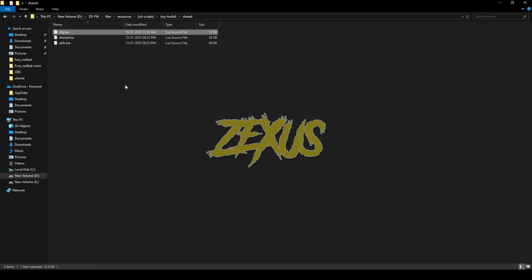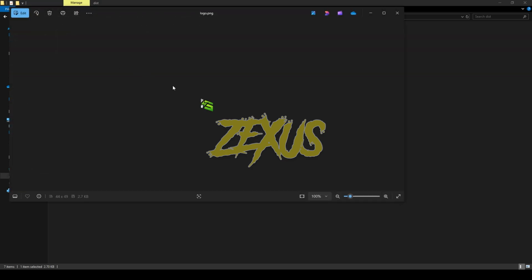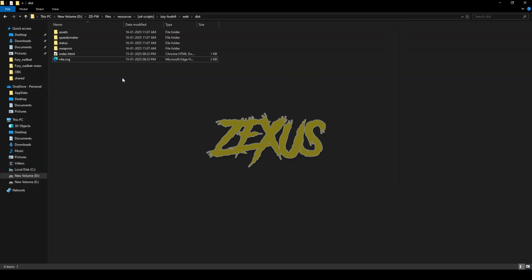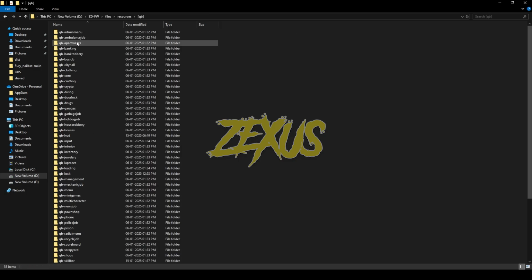Now we have to change our HUD's logo. For that, you just need to visit web, dist, and over here you can see logo.png. If you click over here, you will see the logo of IZZY shop. So I'll be removing the logo from here and I'll paste my logo instead of here. Just like this. Now you have to delete your old QB HUD. You just need to go to QB and delete the QB HUD from here. That's it. Now let's start the server.